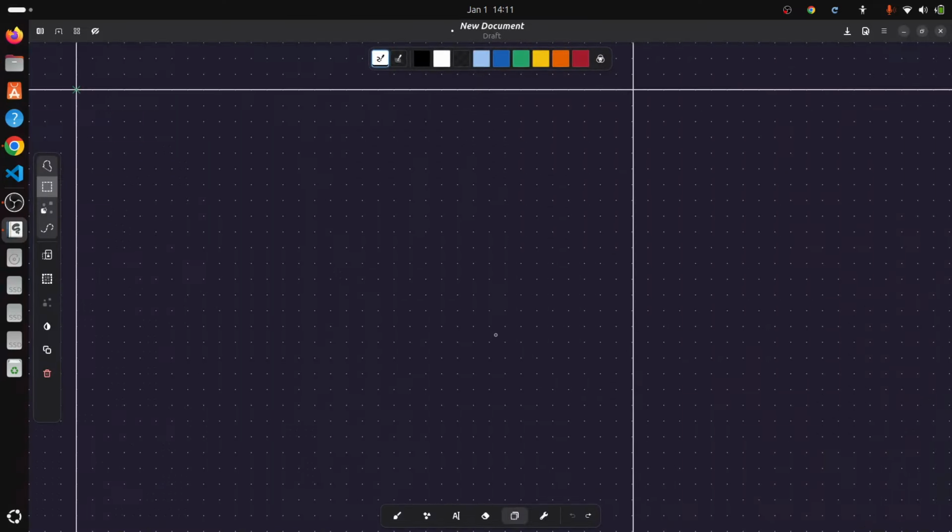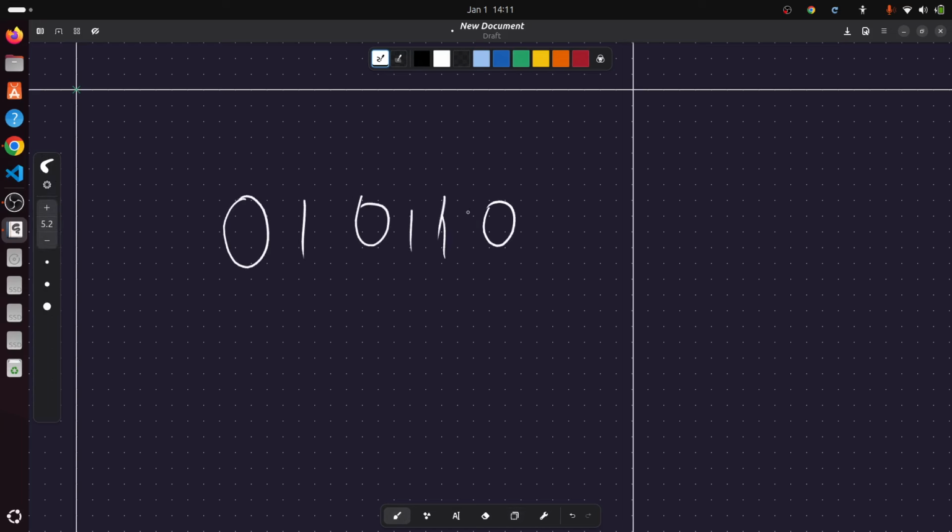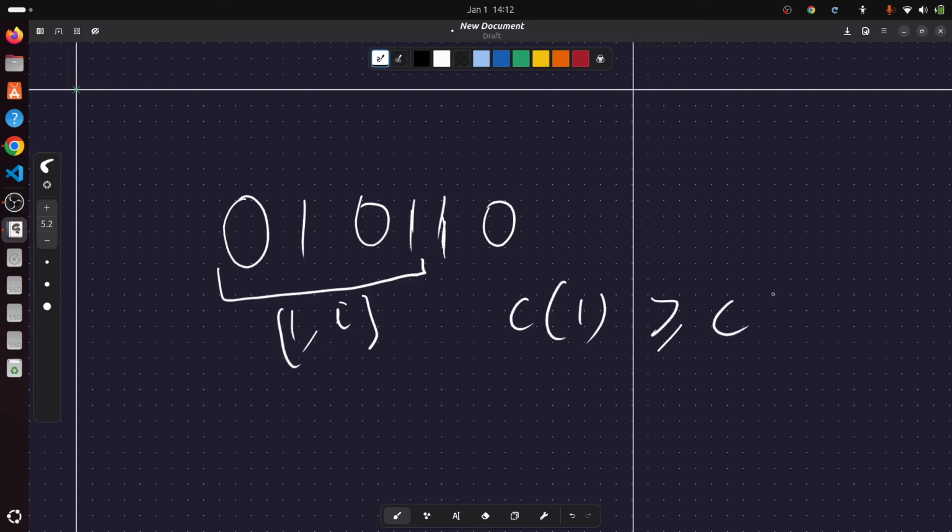So this problem says that we have a binary string, that is a string having only zeros and ones, 0 1 0 1 1 0, like this. And what they are saying is that a prefix from 1 to i, let's say the ith prefix, is good if the count of 1 is greater than or equal to the count of 0. And we have to count the number of prefixes which are good, right?